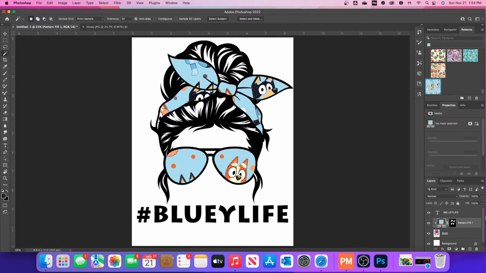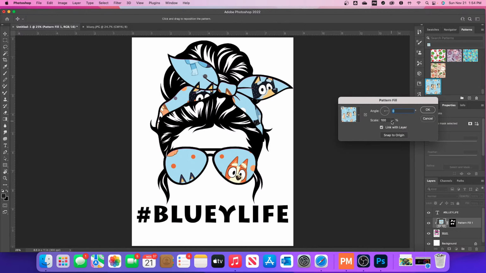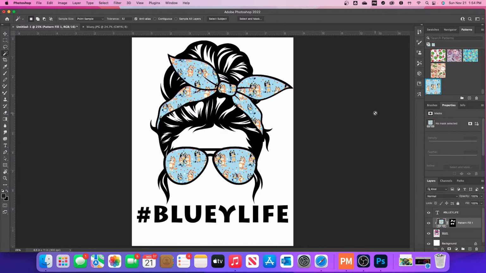So if I come over here, I can see right over here where it's named Pattern Fill 1, and if you do another one, it'll be Pattern Fill 2. If I double click on this, it'll give me the option to scale. So scale it to however you want. Click OK. Boom. You just did something that people will spend $10 on Etsy to have custom done. It took me a little bit because I was trying to explain it, but I do this in 2 minutes.